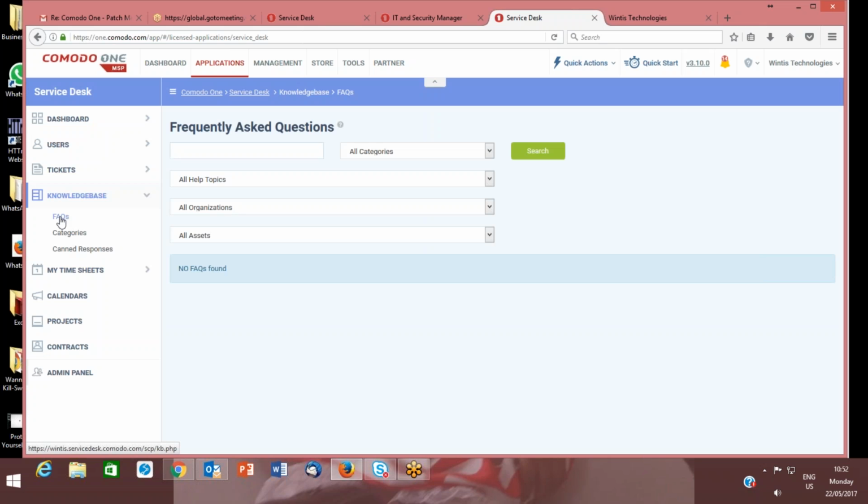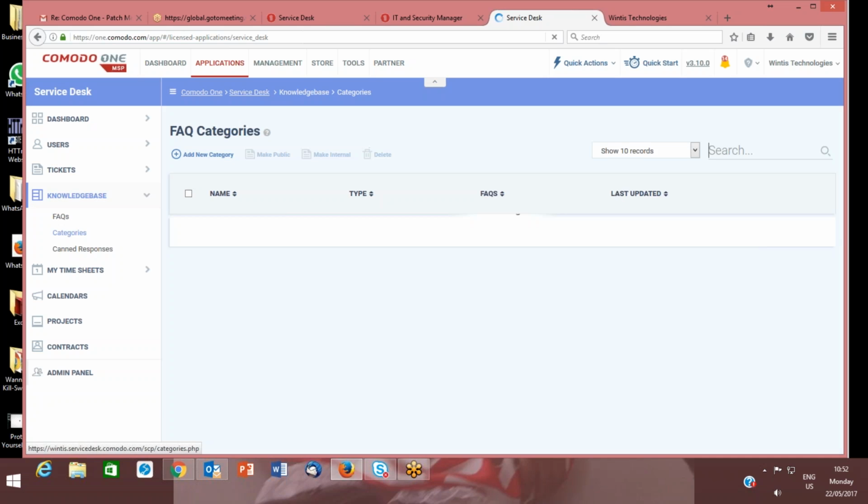For the knowledge base, we have the FAQs. We don't have any FAQs right now, but the FAQs can be set up in the admin panel. And for the categories, you can create the categories here as a staff of Comodo One. If you go to the categories menu, there you can create your own categories.